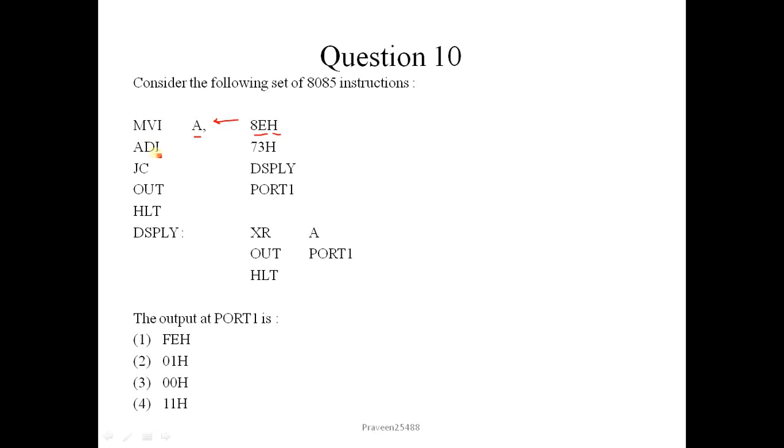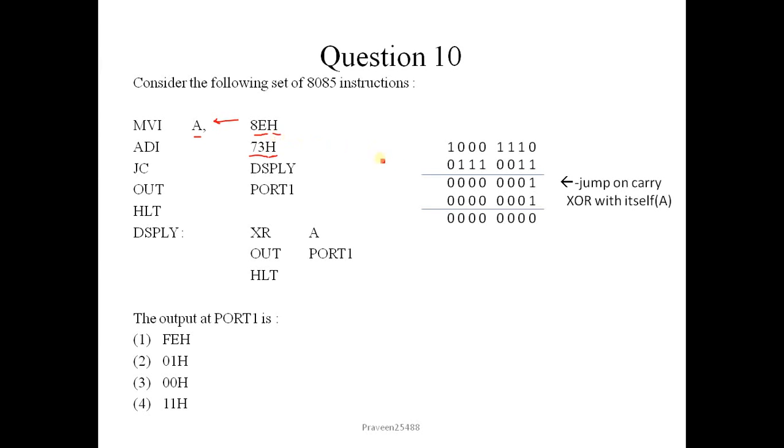ADI, which is add immediate. The function of this instruction is that the data given in the operand will be added immediately with the contents of the accumulator. So after execution of this instruction, 73 will be added with 8E. Here I will show you how it will add. So this is 8E and this is 73. It will add here and a carry of 1 will be generated.